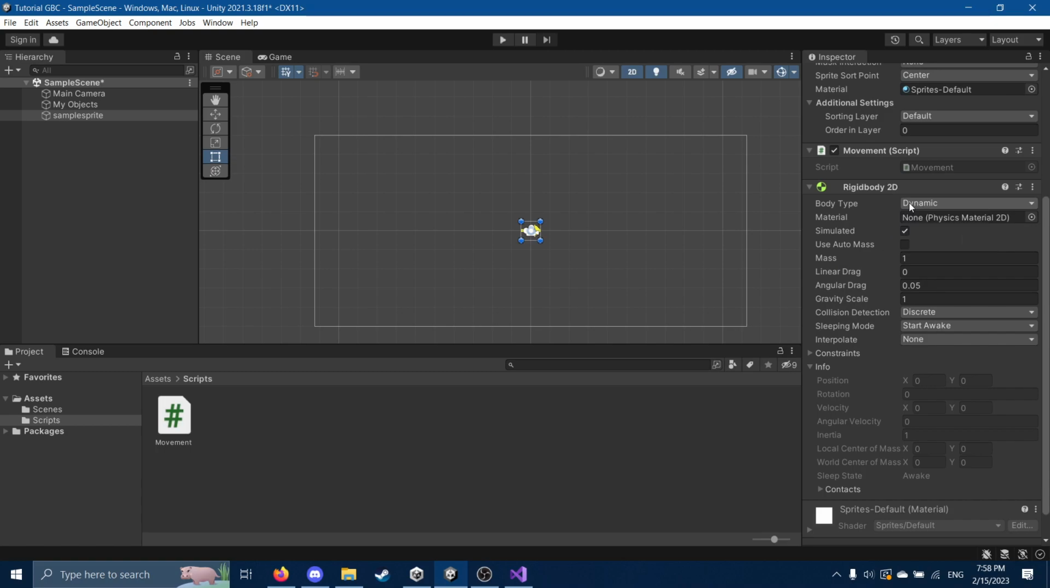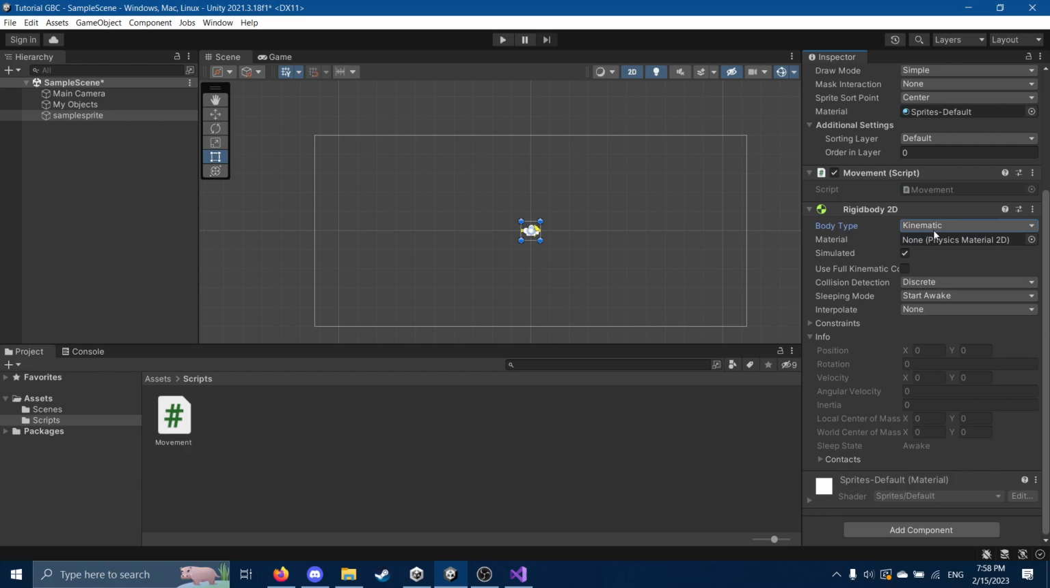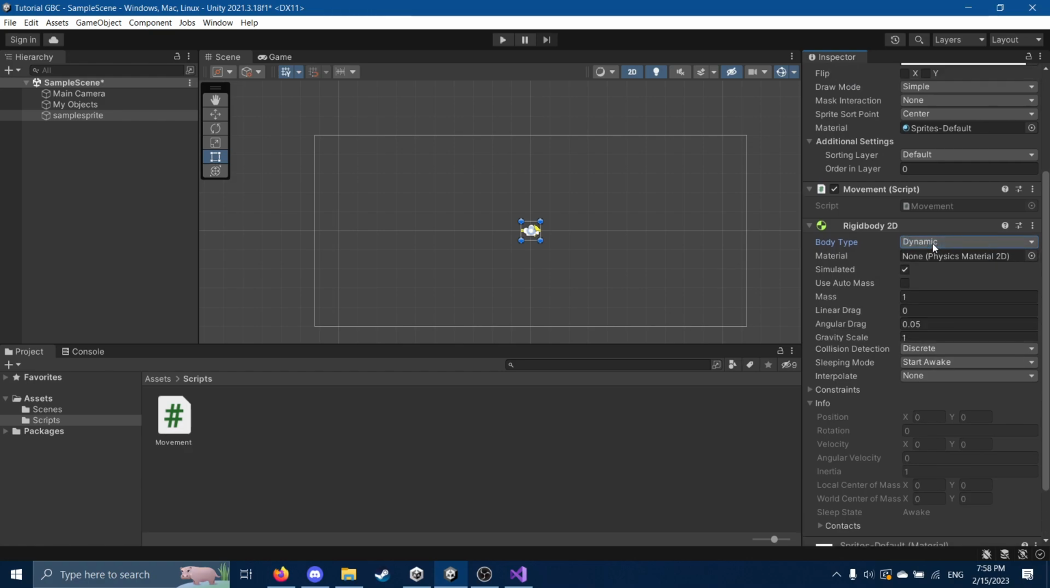First, the body types. Dynamic is just your normal rigid body. Kinematic, you'll see if I select it, removes a lot of the settings. It's just a more lightweight rigid body for things that aren't specifically meant to move, just to be there.